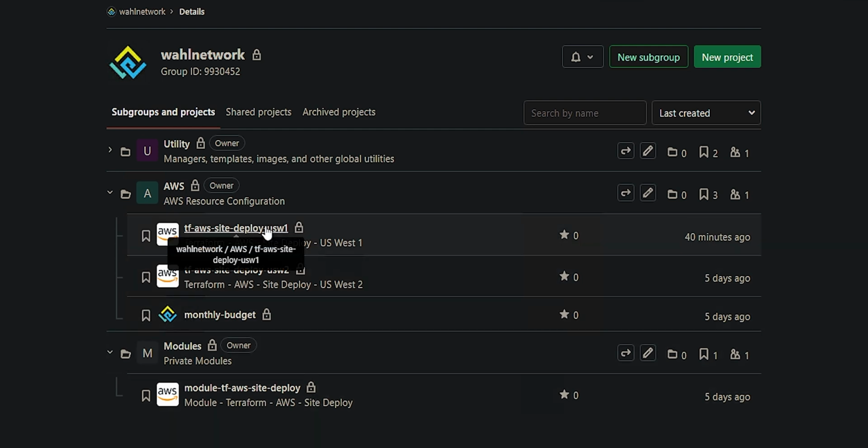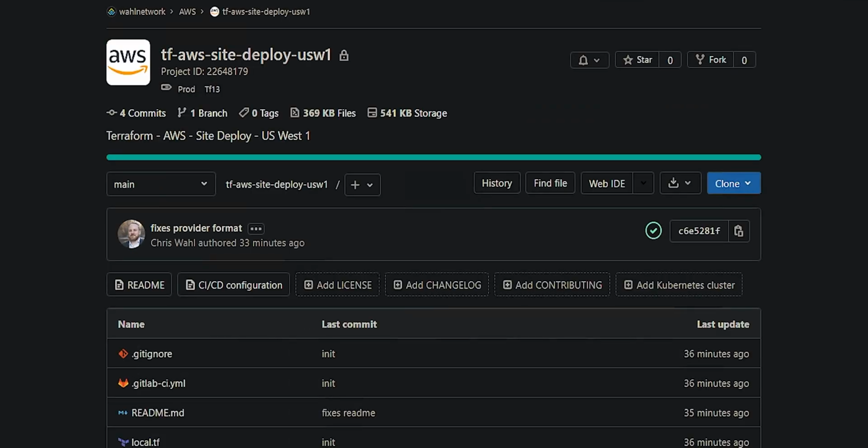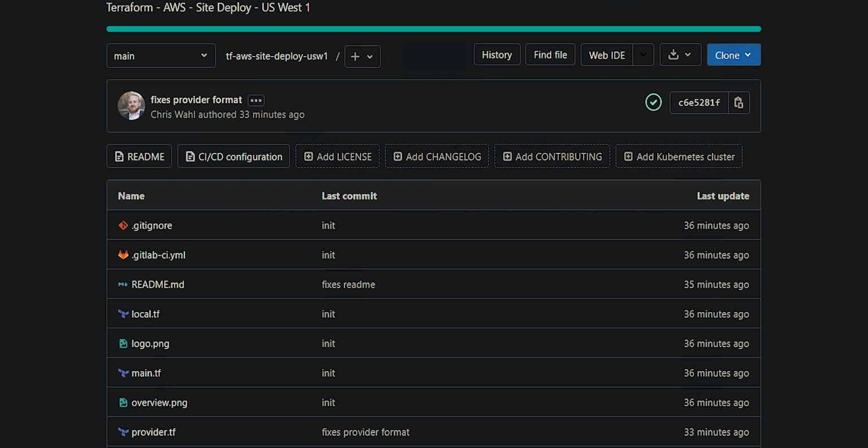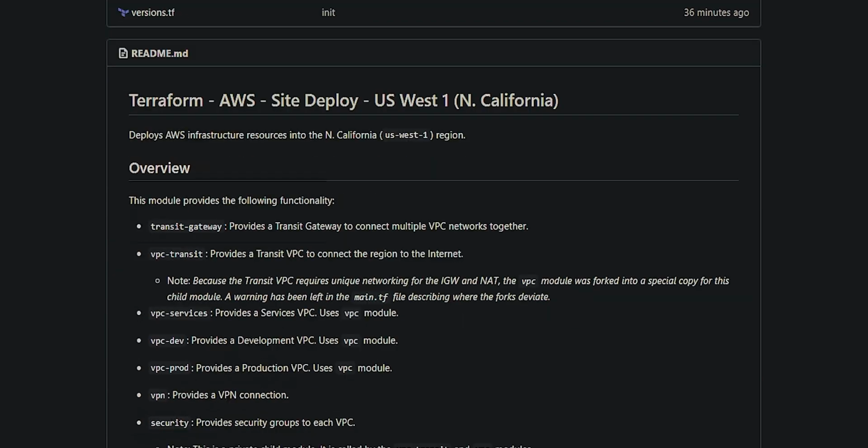So if we go into US West 1, we can see kind of what's going on here. How is this being consumed? Well, there's no folders or anything here. That's because we're calling code remotely in that private module. And you can see here, there's some more information. We can see the region we're deploying to and what resources are going to get constructed. But I think it's best if we go to the code.